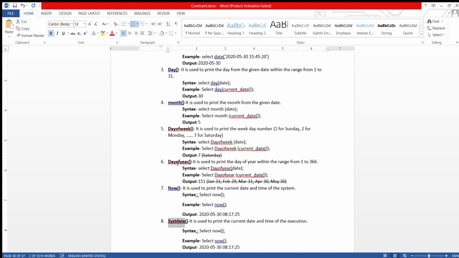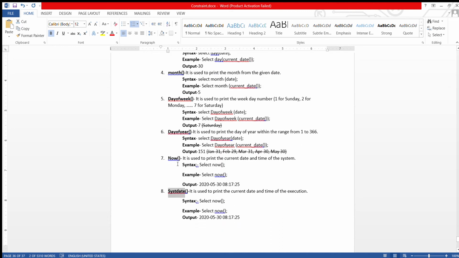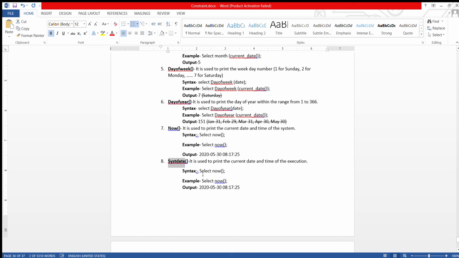Sysdate. This sysdate will also print the current date and time, but there is a little bit of difference. It will print the time of execution. What time of execution means, I will explain. See the syntax, select sysdate. Example is select sysdate. So it will print the date 2020-05-30, then time 8 hours 17 minutes 25 seconds. I will explain the difference between now and sysdate.